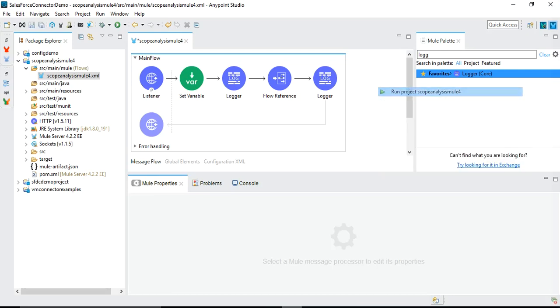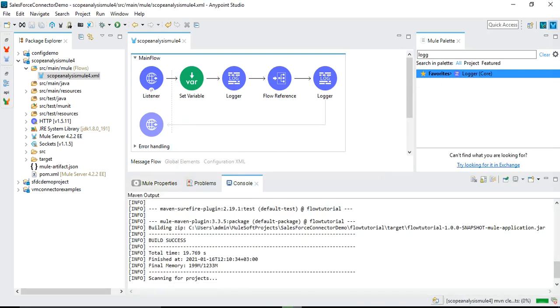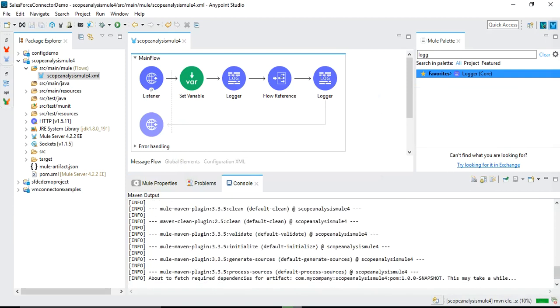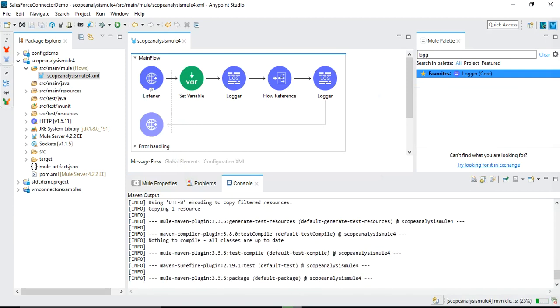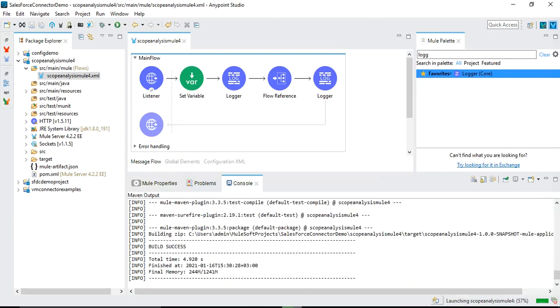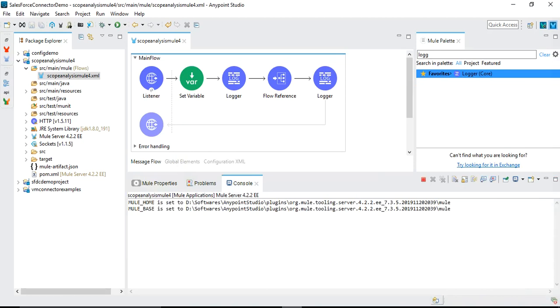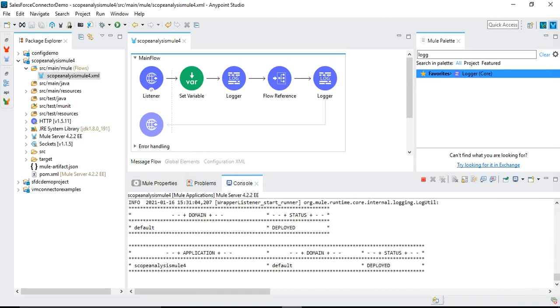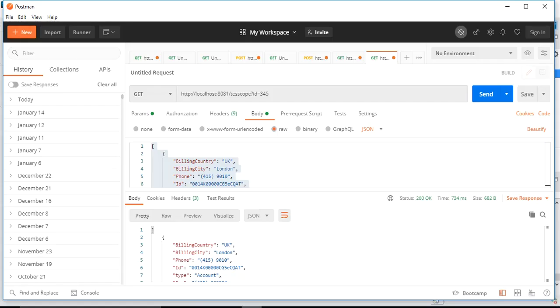So let's run this project. It will take some time to get loaded, and once it's running, we will hit a request from Postman. So our project is deployed, as you can see from the status here in the console. Now I'll go to my Postman, which I will be using as a client.